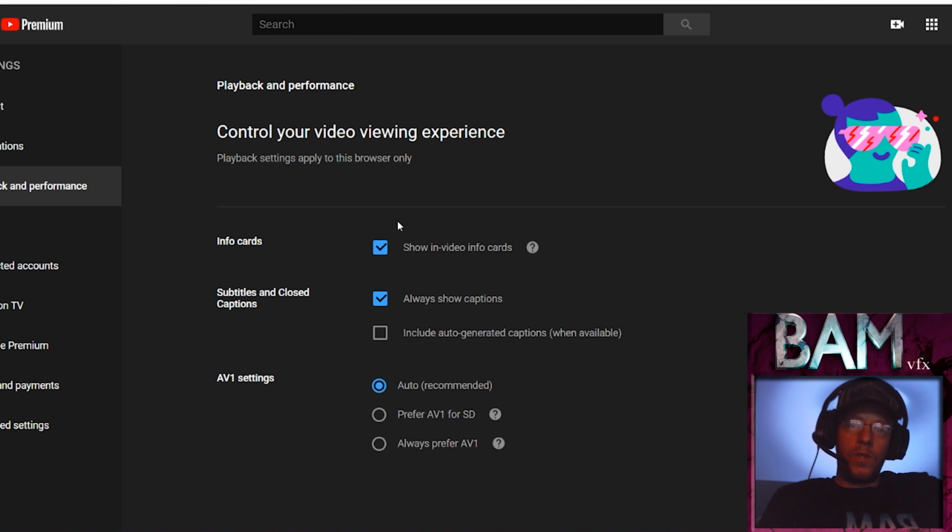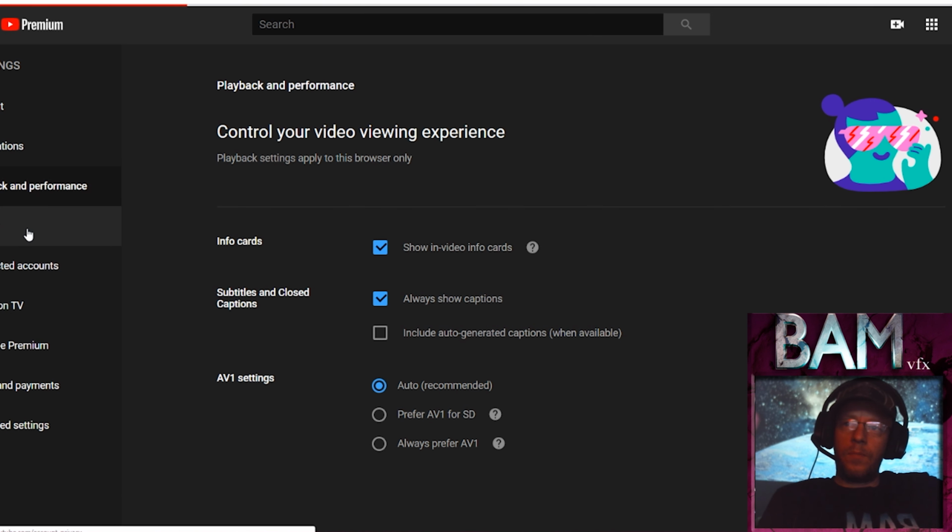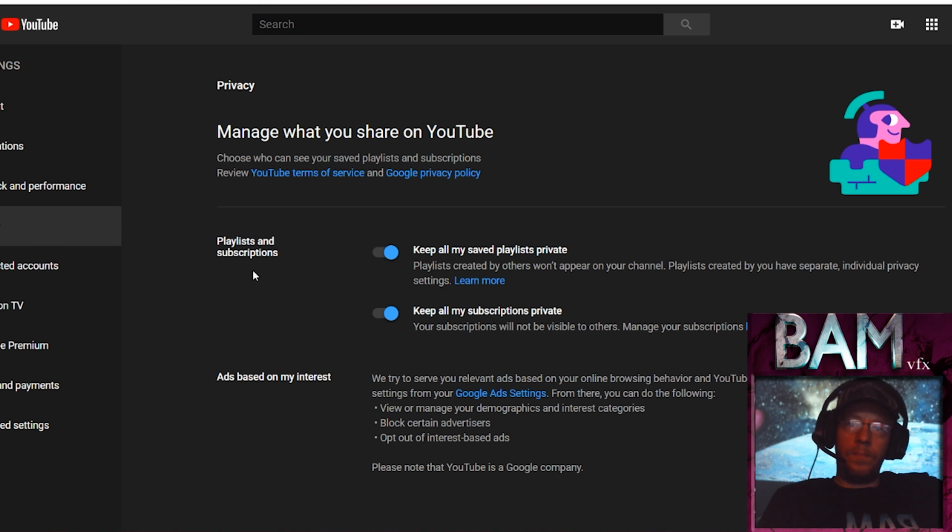Yep, so you can turn off those little info cards if you want. You can turn off the captions, things like that. And I wouldn't mess with the AV settings. Privacy, this is a good one. Keep all my saved playlists private. I want to keep that on, but I want to open up my subscriptions.